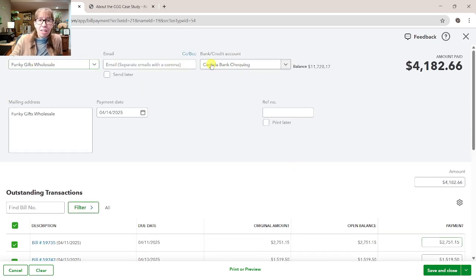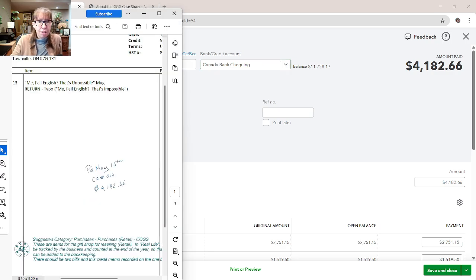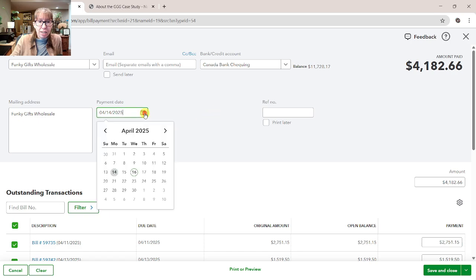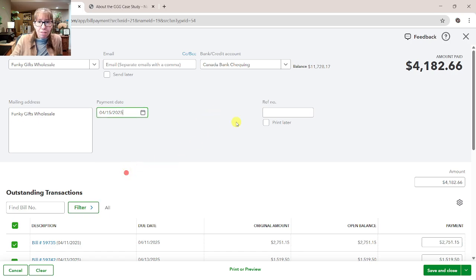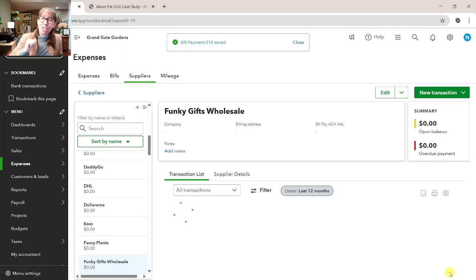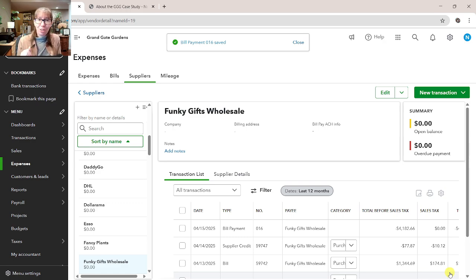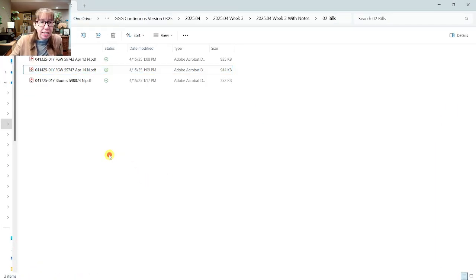And also, let's just make sure it's going to the right bank. Yep, Canada Bank checking. The payment date was May 15th, I believe, check 016. So we're going to go May 15th, reference number 016 because we want to track that check number, and we're going to go Save and Close. That is us entering the bill payment and taking credit. So let's pull this over and see what's next.